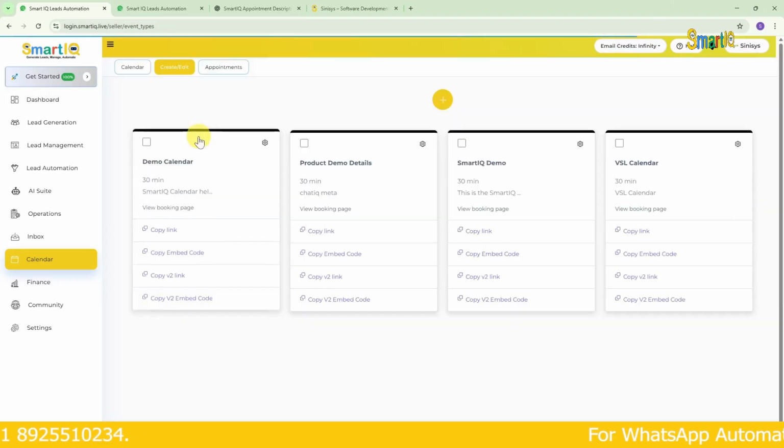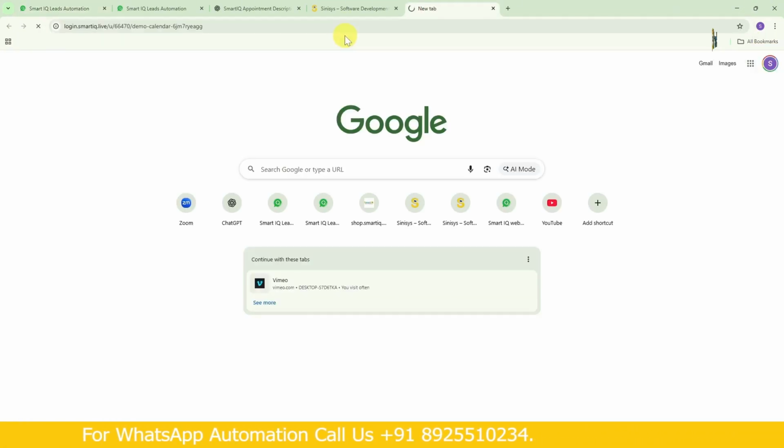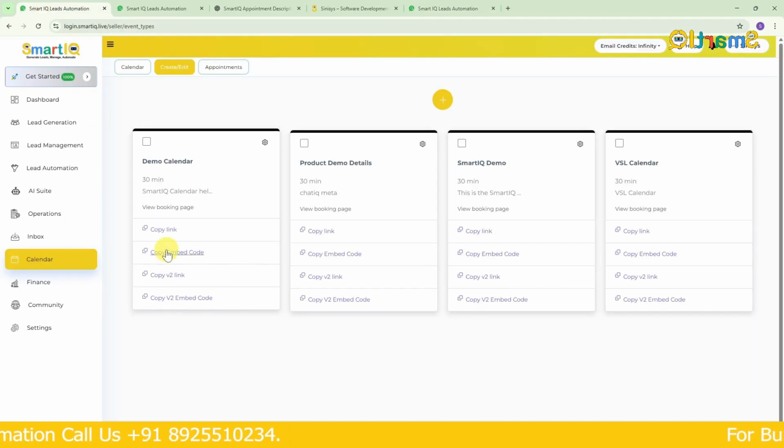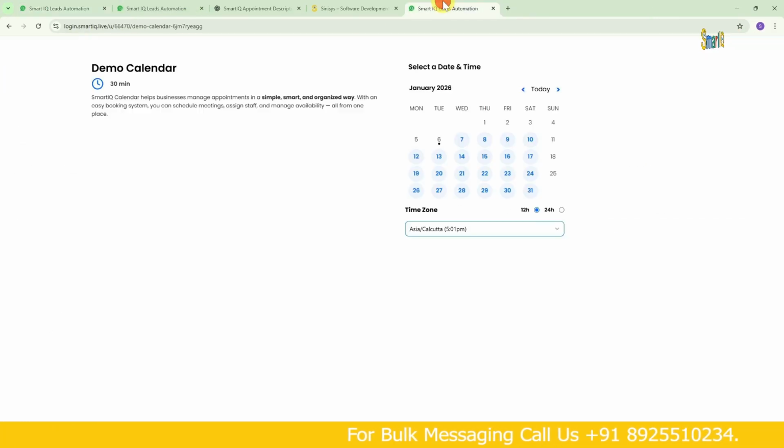After giving it like this, now that we've created the demo calendar, you can copy this link and in another tab, you can paste it and open it to check it out. Okay, if that's not working, you can even copy this embed code and paste it on your website itself so that it appears on your website itself. Now what I'm going to do is fill this out.